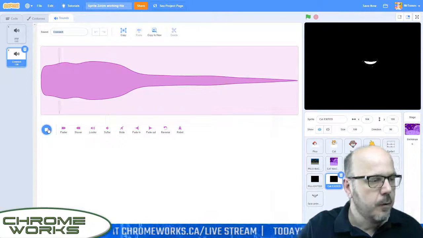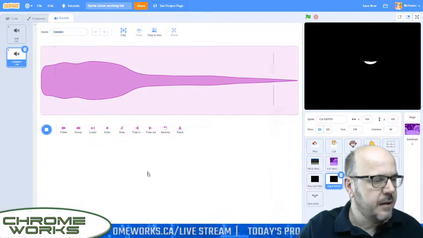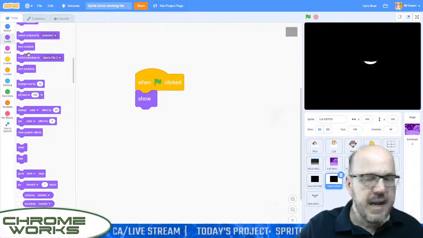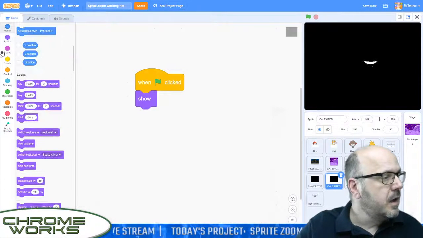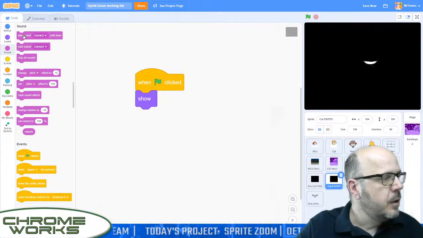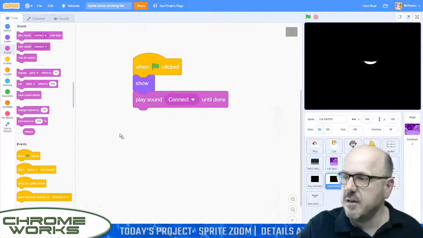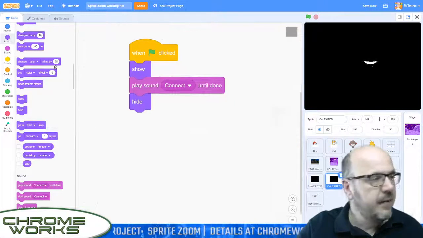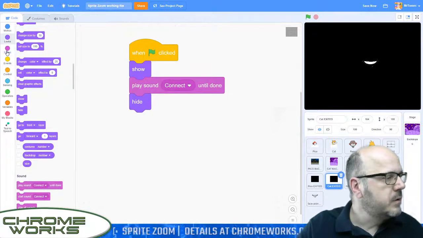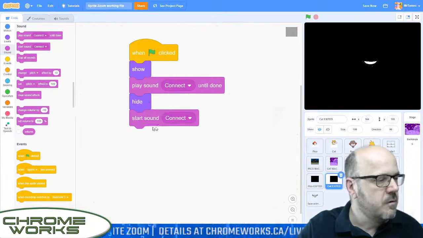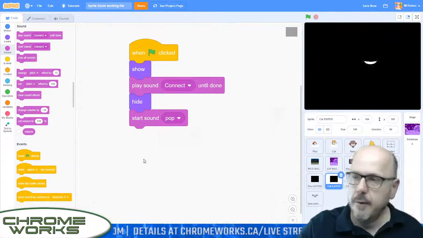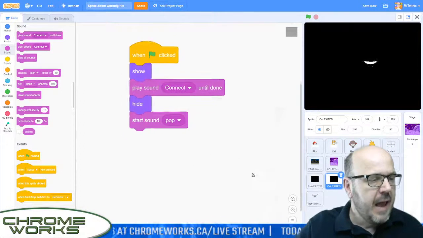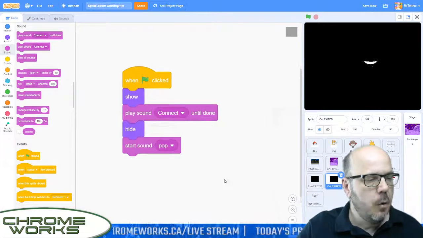Let me play the connect sound for you. And that's the typical Zoom connect sound. It'll be familiar to some of you anyway. All right, so we're going to play that sound until done, because we want it to actually end before the screen goes unblocked. So we'll go play sound connect until done. We'll hide here in our hide commands after that sound's done, and then we'll play another pop sound, which will tell us that we're connected and we're in the Zoom meeting now. Connect pop. There we go. And now we can do this for everyone else and have them all pop up simultaneously, or we could add a bit of a delay.